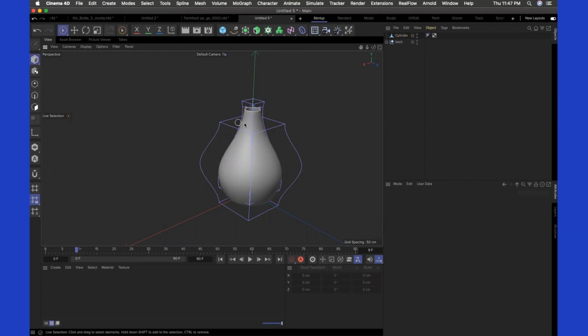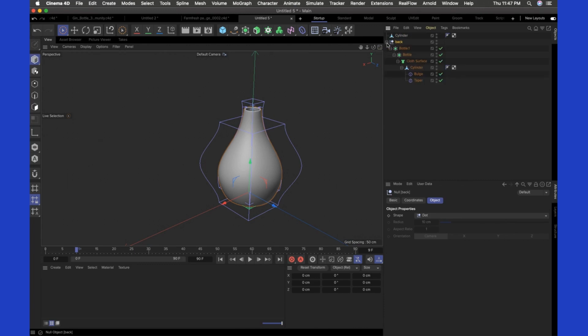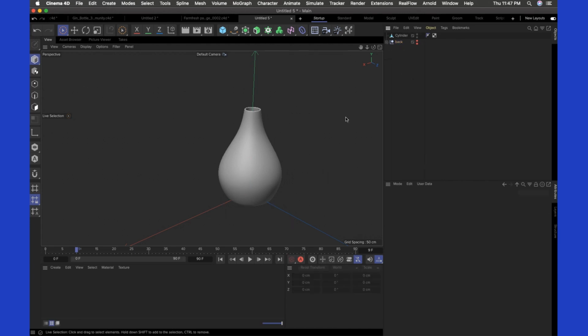I can just hide some of the modifiers. Just hold Control on your keyboard and click, then hide all of these. Okay, so now you can see, very nice, right?